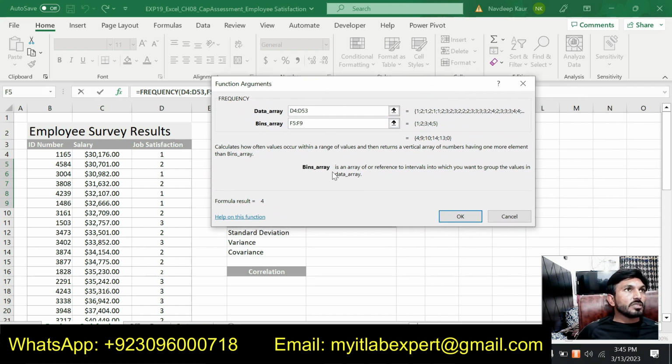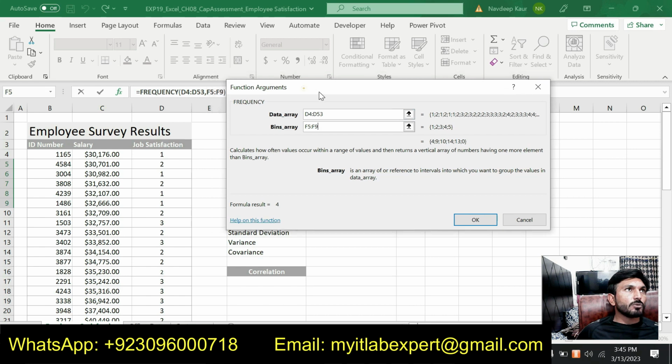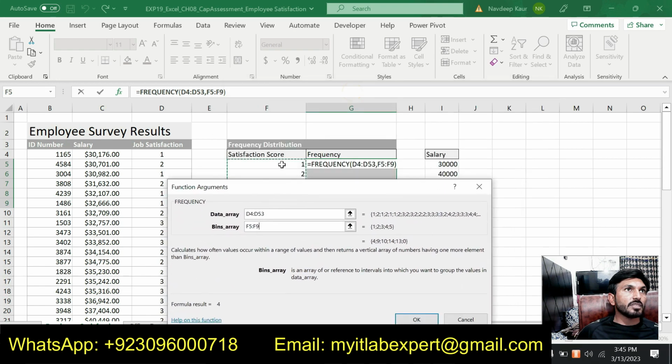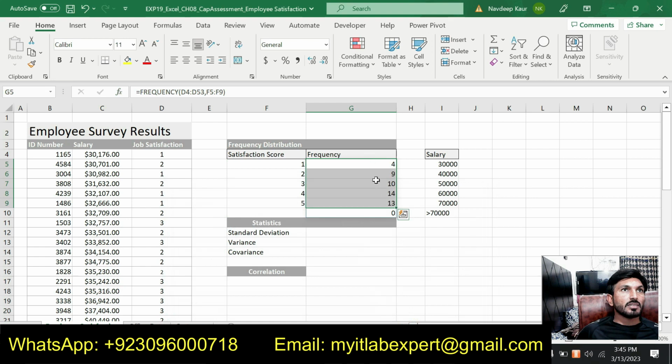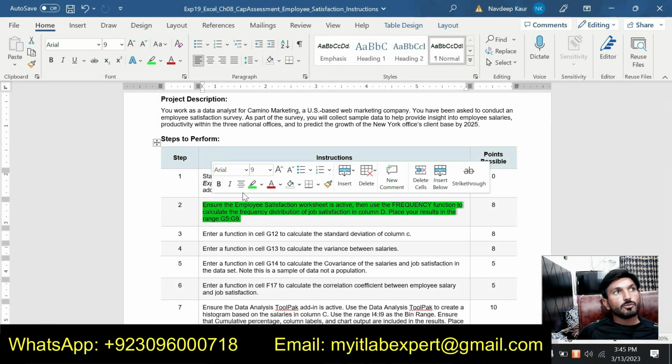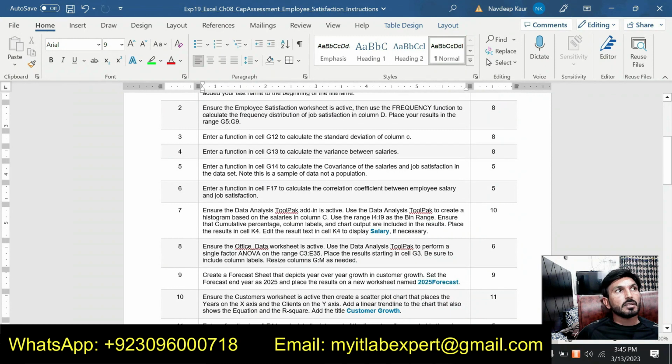So we are using the frequency function to get the frequency for the job satisfaction column D, that is the data array, and the bins array is column F, and we get the result. So we got the frequency for the job satisfaction column D. That is all about step number 2 and we will move to our next step, step number 3.